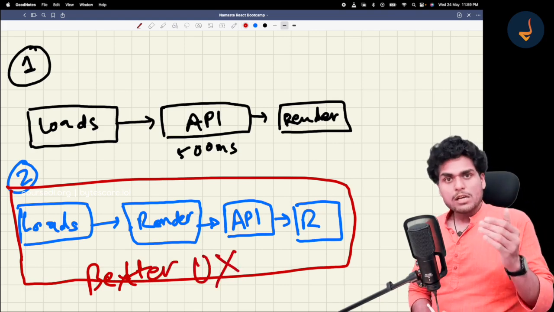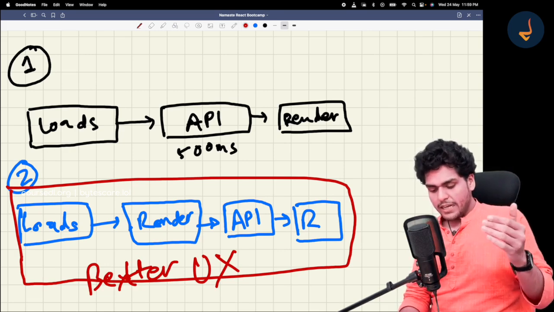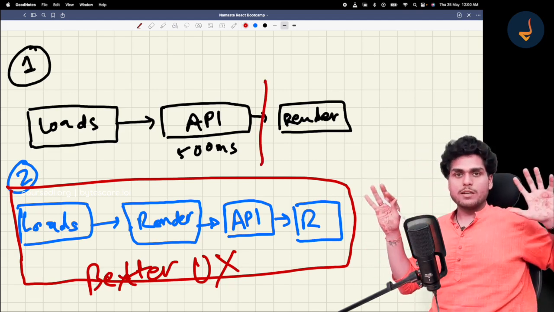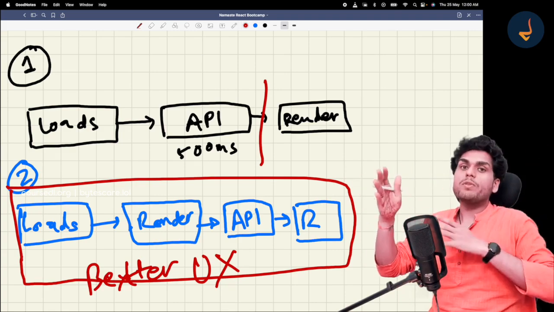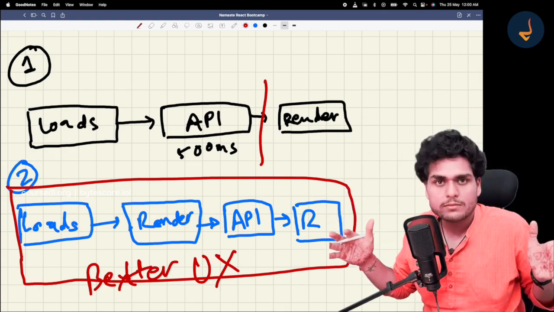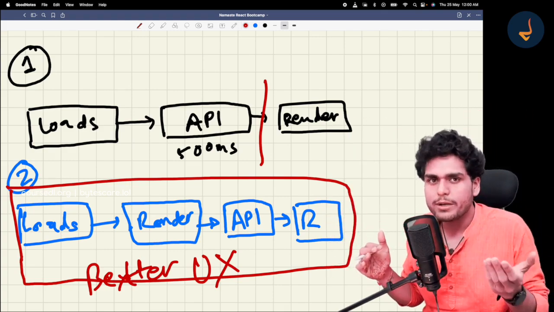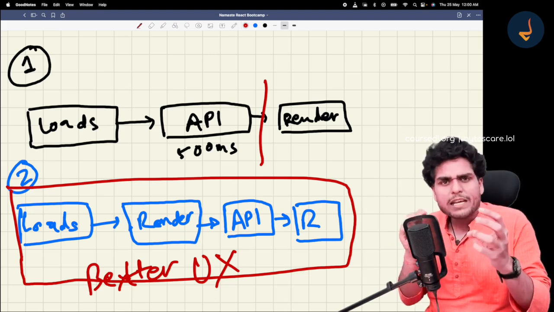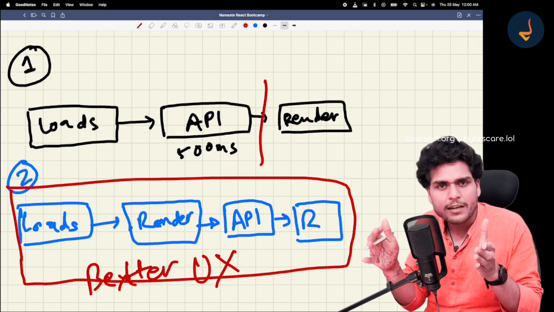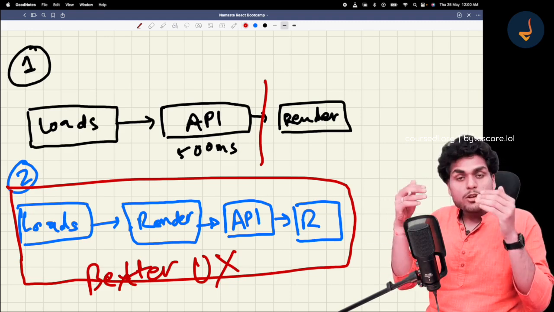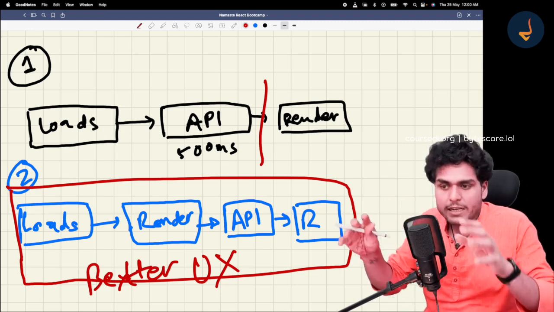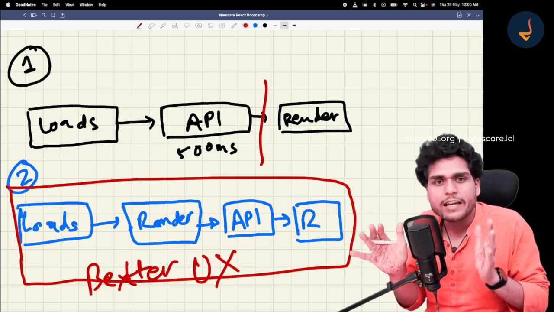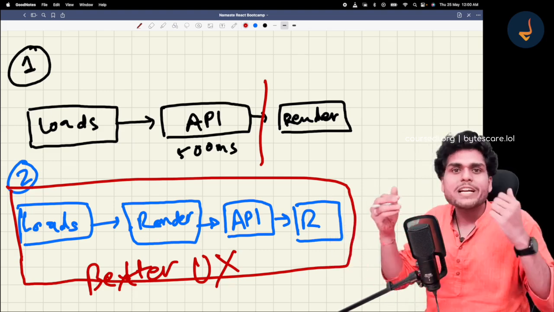How? In the initial approach, till 500 milliseconds, our page is kind of frozen. We don't see anything on the page, and after 500 milliseconds, we suddenly see everything. That's a poor user experience. Instead, in the second approach, we load the page and render whatever we can, the skeleton. So you can see something on the website, at least the skeleton, and then slowly the website loads.